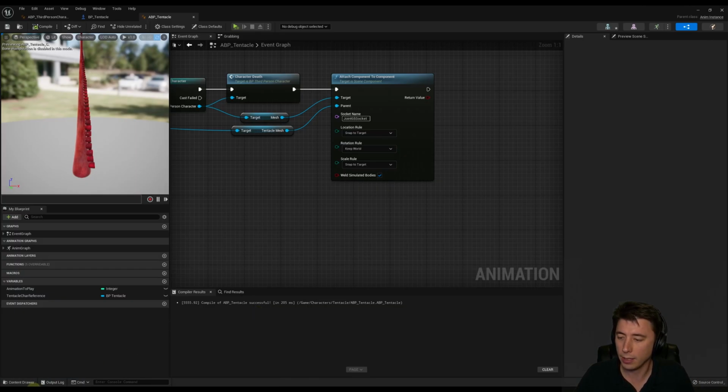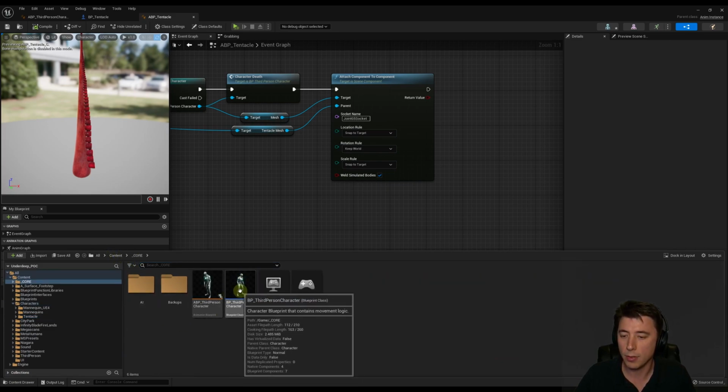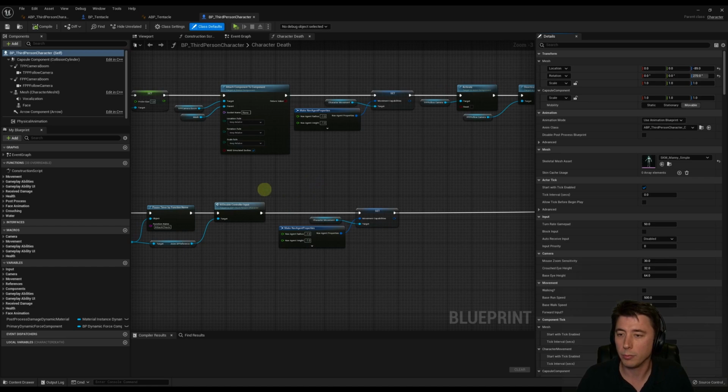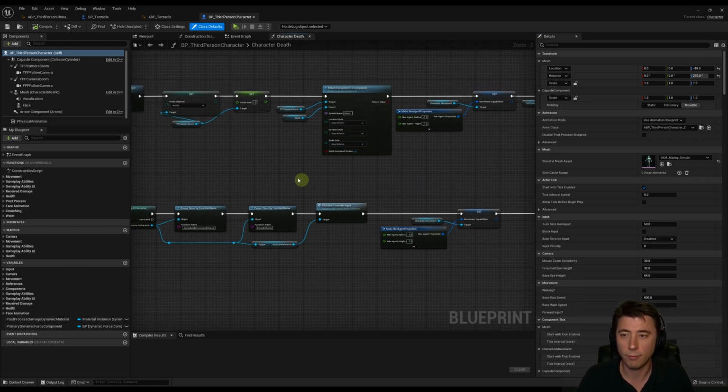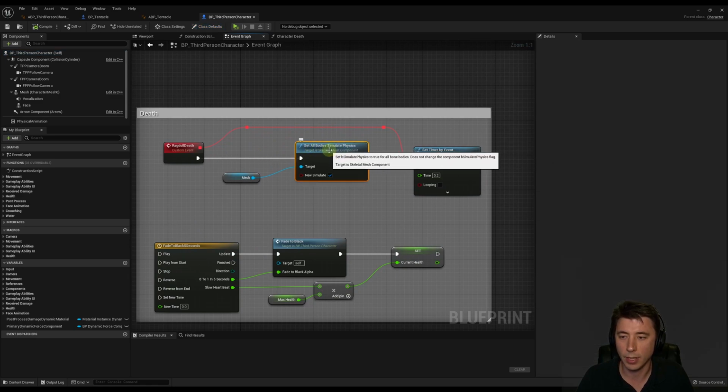So we have to go back into our third person character blueprint. So content core into BP third person character. The culprit, the reason it's not working, is because we are fully simulating physics on the event graph here when we set all bodies to simulate physics. And whenever you do that, the attachment is just straight up not going to work.